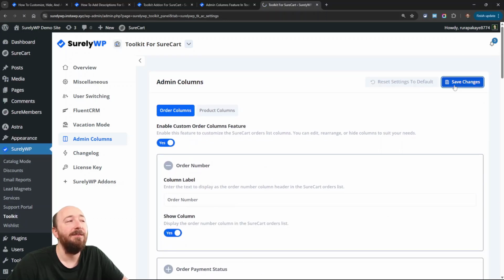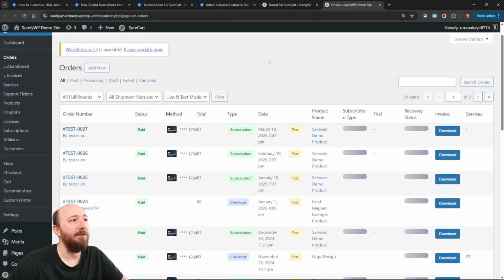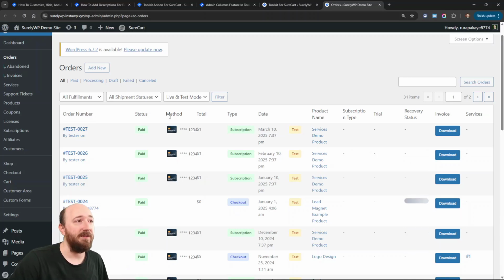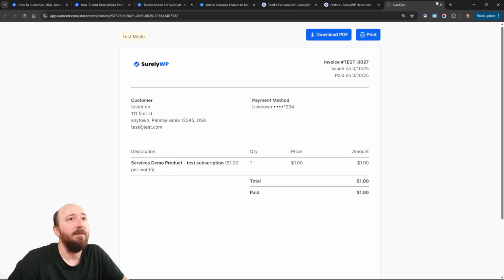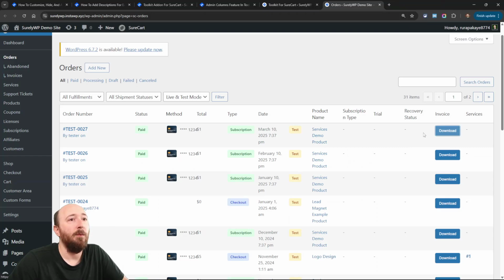So I'm going to save changes. Okay, so we're cramming a lot in here. You can see here I changed the order number. Remember it said it was just order? I put number there, I guess. Status, maybe I want to say order status. Maybe method, maybe I would have preferred to say payment method. You can see that I have the product name now, which is really nice, because otherwise I wouldn't even know what they bought. Invoice, that opens up the invoice screen like that. It'd be the same as if you went into the order and clicked on it.